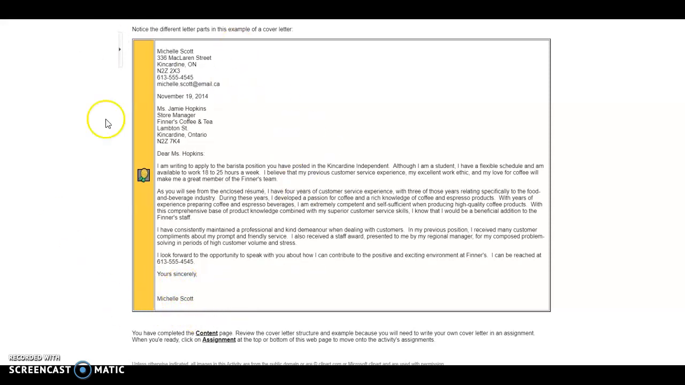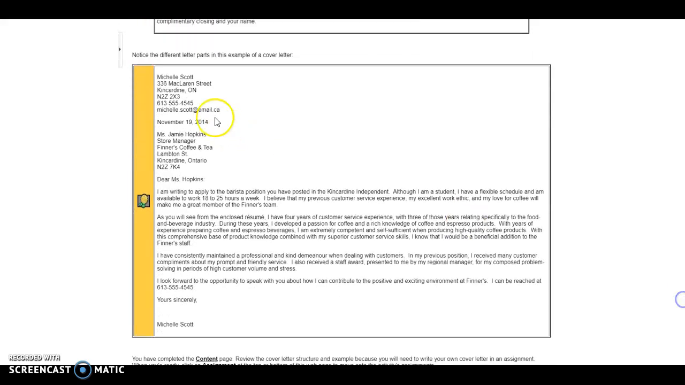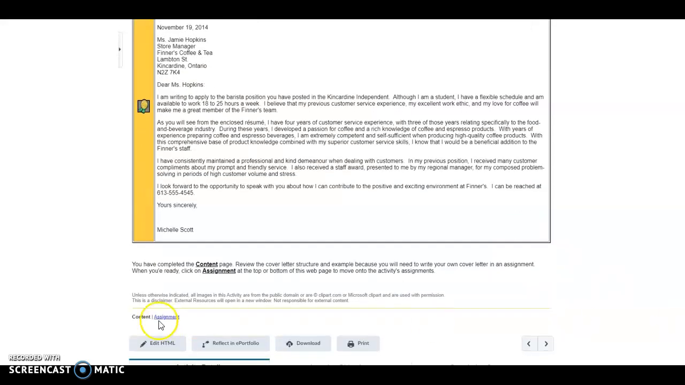And this is what you're going to have to do for me. In the assignment page, you're going to have to show me that you can write your own cover letter. So pay particular attention to this cover letter right here, and pay attention to the breakdown of the different structural parts of the letter, and you'll see all of these different structural parts again right in this example. And make sure that you have a good understanding of what the cover letter is supposed to look like, and then you can move on to the assignment and write your own. And if you have any questions about the content, please let me know.